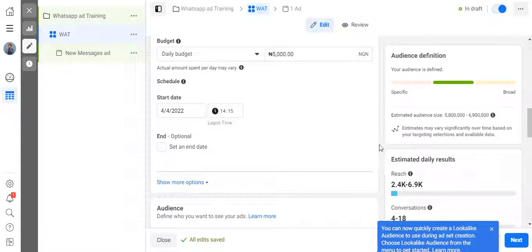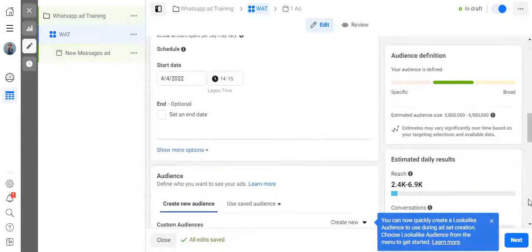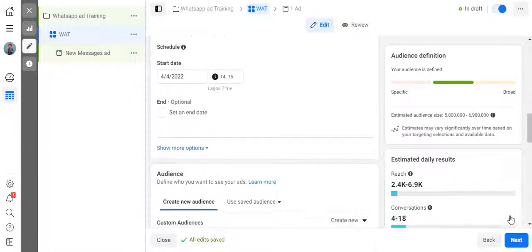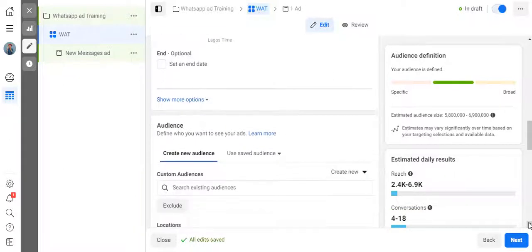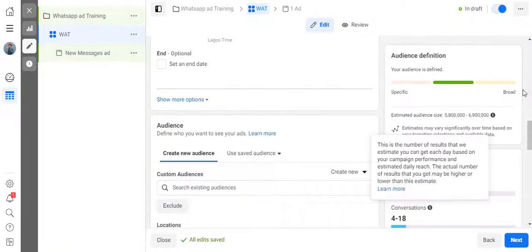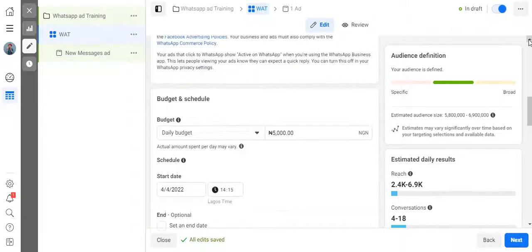With 5,000 naira, you could reach 2,400 to 6,900 persons, with an estimated conversion of 4 to 18. Now you notice that the more you increase your budget, the higher the conversion for the day is. But don't look at that. You see, it has now gone up to 7 to 28 conversions in a day, but that's not the case.